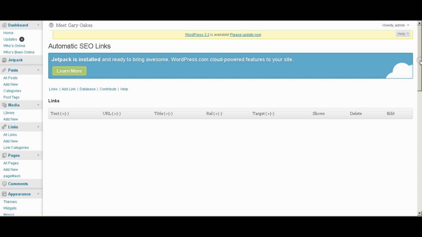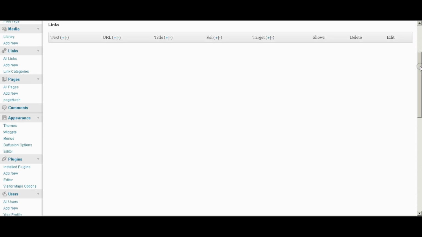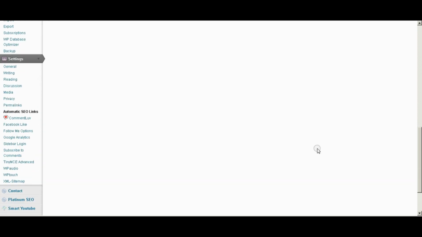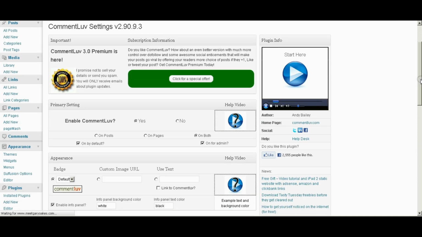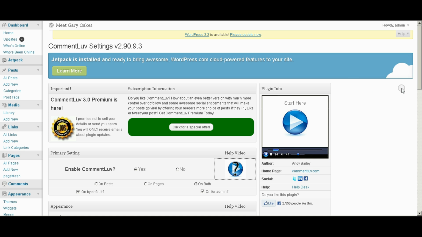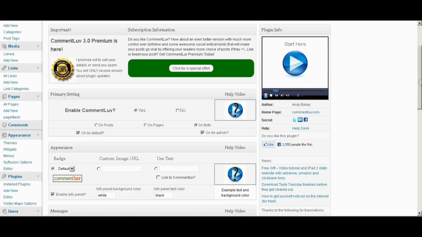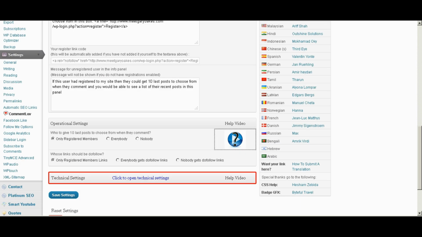The next one I'm going to be doing then is the automatic SEO links. I will just keep the settings as they are. The next one on the list is the comment love. I will just leave the settings as they are, as shown here. It looks quite complicated, but like I said, you don't really need to play with anything here.